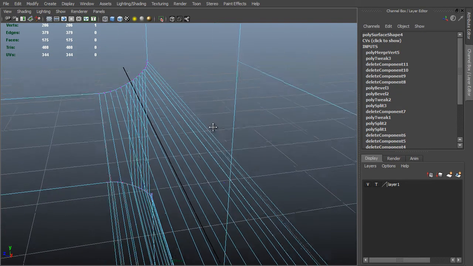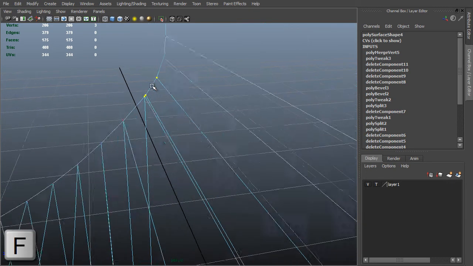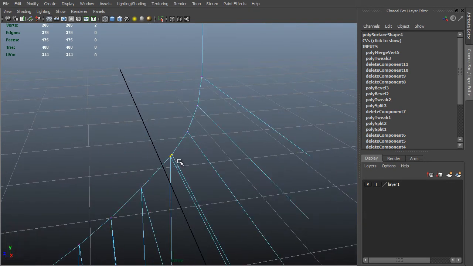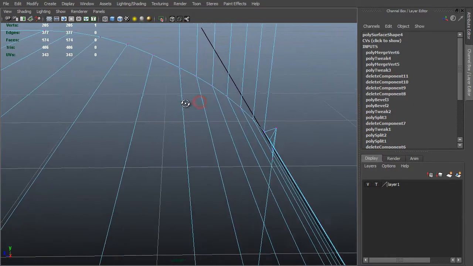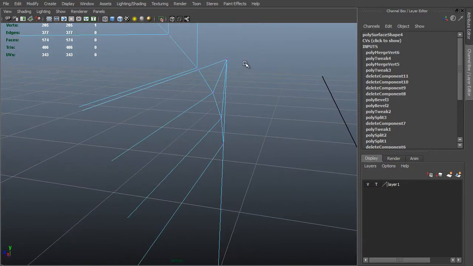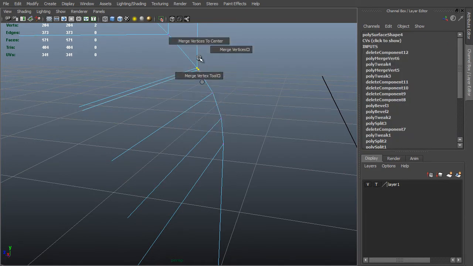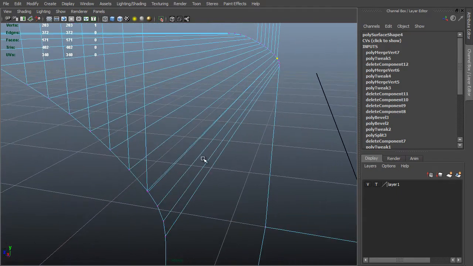Great, now we need to do the same for the other side, and I'll focus on it just to make sure I'm choosing just these 2 vertices. Shift right click, merge vertices, merge to center. Okay, same goes for the bottom ones, and there's edges here that I haven't deleted, and these 2 need to merge vertices, merge to center, and we got these 2 as well. We'll hit G to repeat the last process.